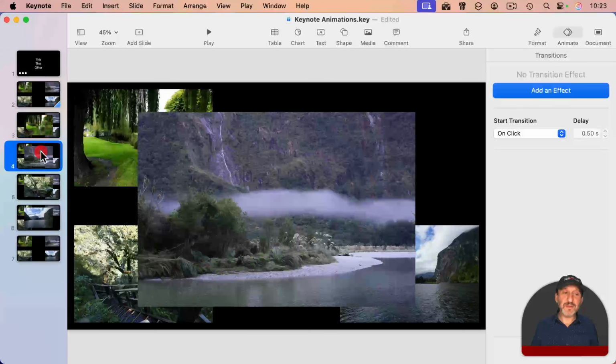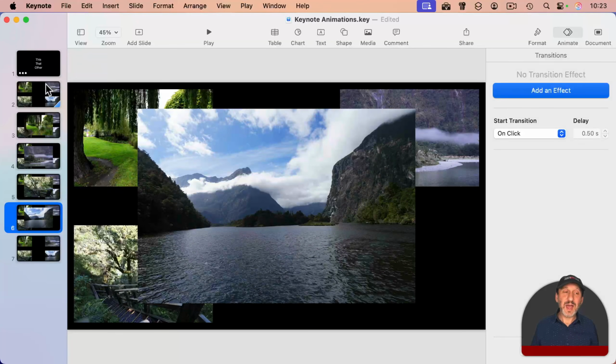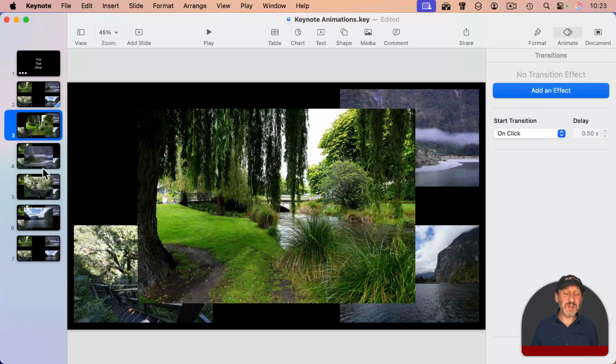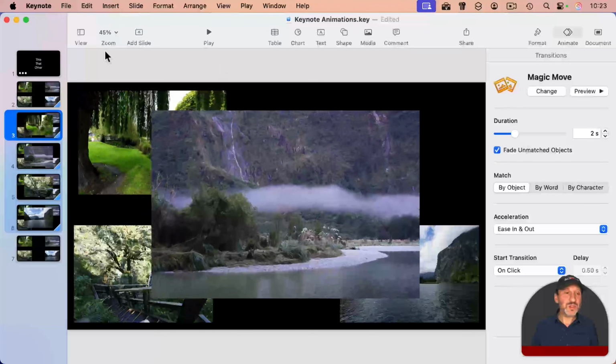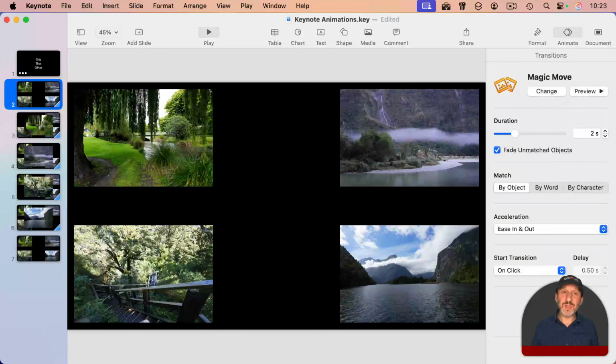So now I've got a slide for each one of these. I can continue with these magic moves by simply selecting the other slides. I'll select all 4 of these and I can apply magic move to them all at once. So watch what happens now when I go through these slides.